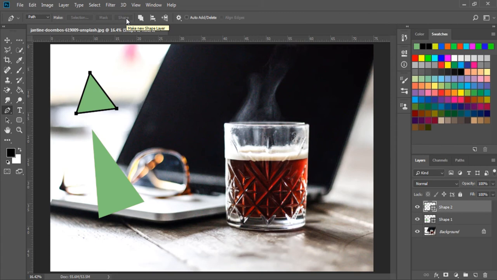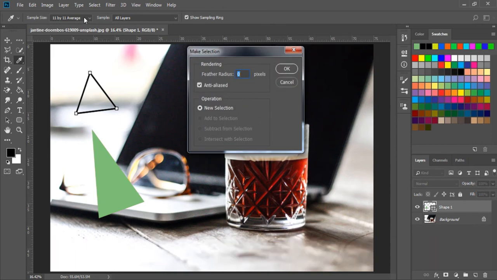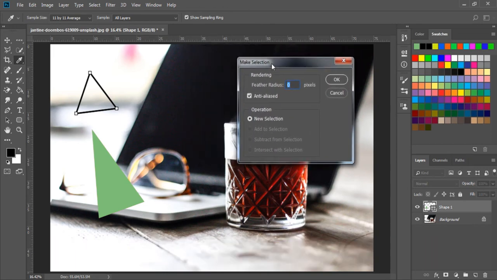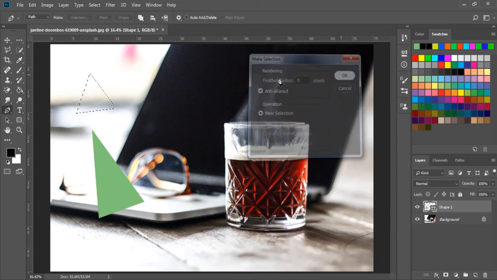Okay, next we have the shape option. If I click on it, then our path will be converted into a shape. If I choose selection, then we can convert a shape or path into a selection. And we have opened a window with options. And we have the feather radius option. It is just used to make edges soft. Keep it at 0. Next is the anti-alias option. This is used for sharp and clean edges. And now press OK. We have made a selection.